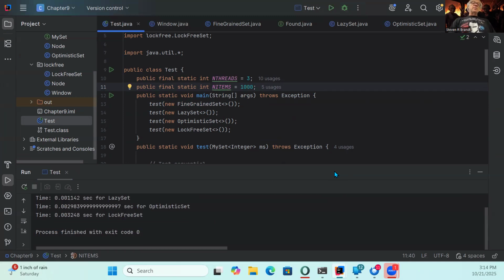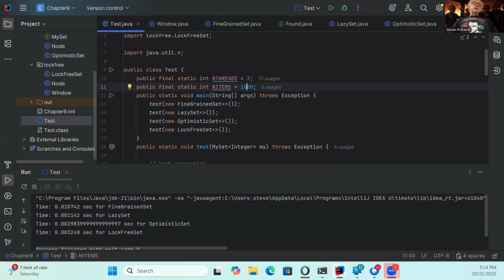Okay, so this time, lazy set won. See, if I just keep trying enough different things in enough different ways, something different wins. So that's the lesson for you: you have to tune your solution to your workload.